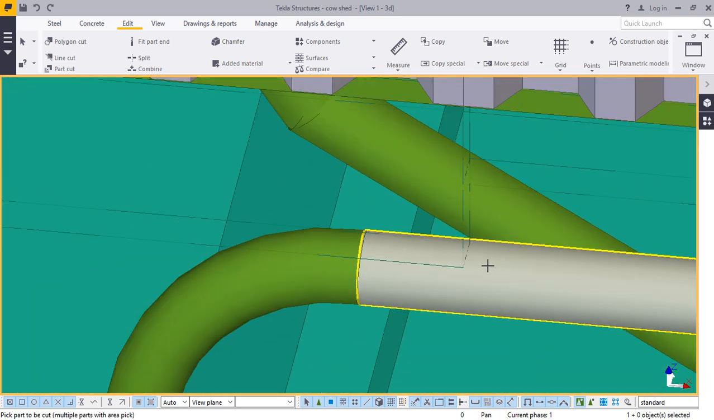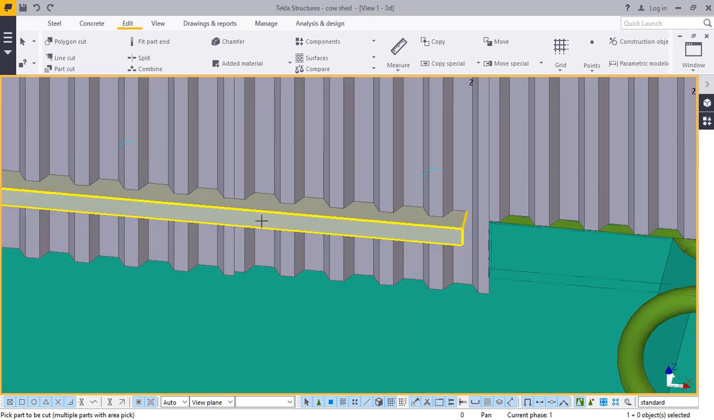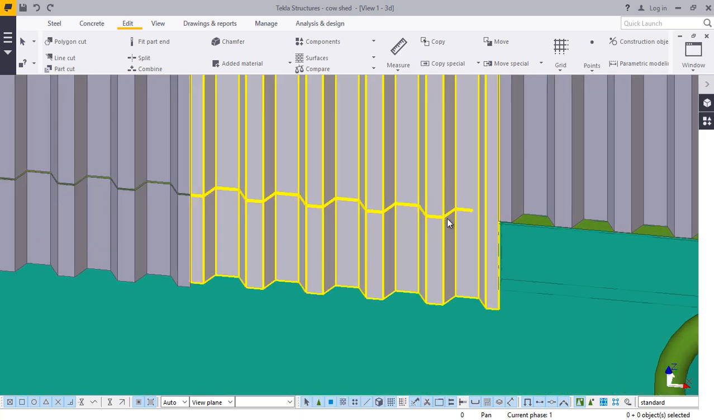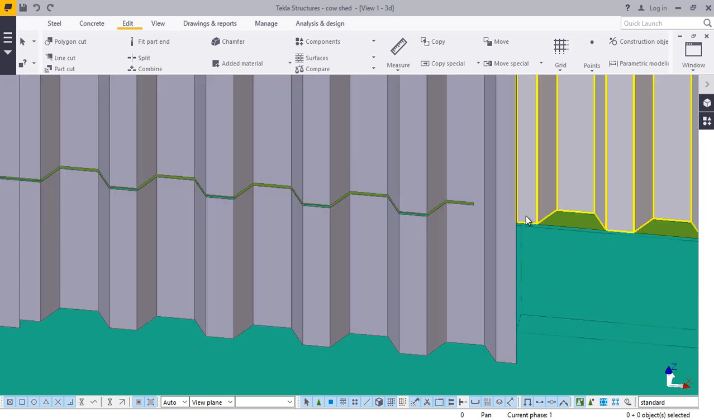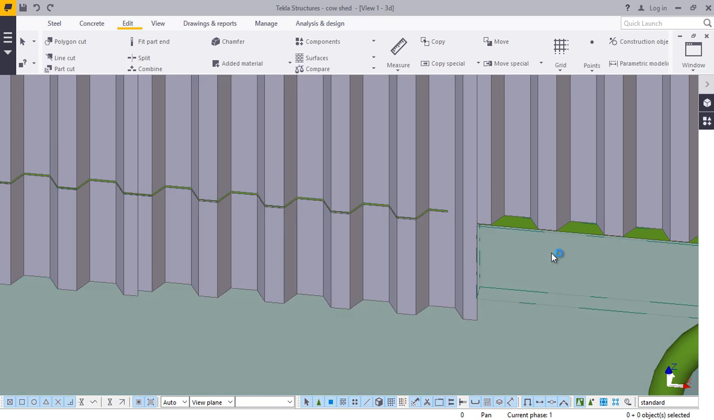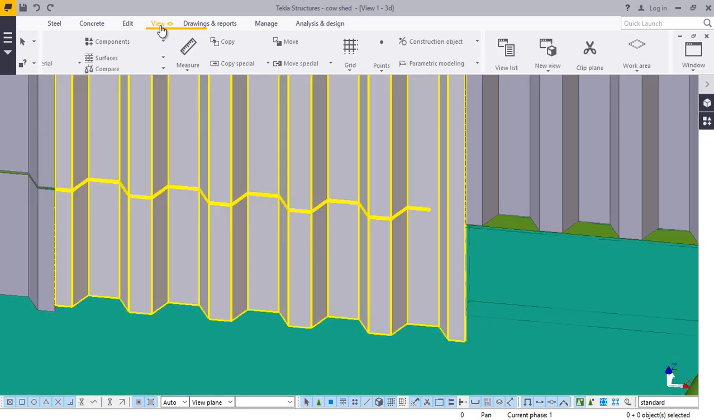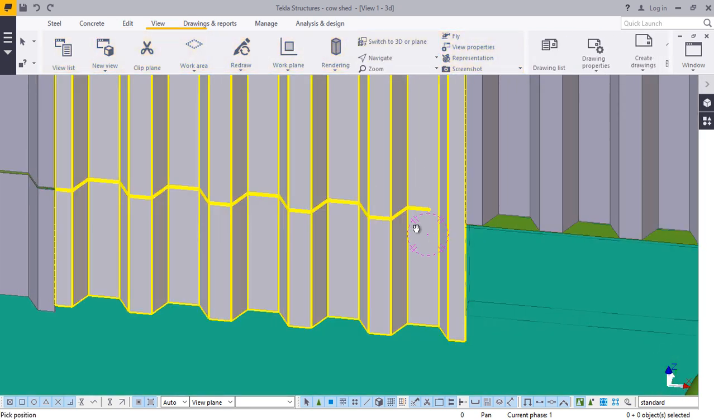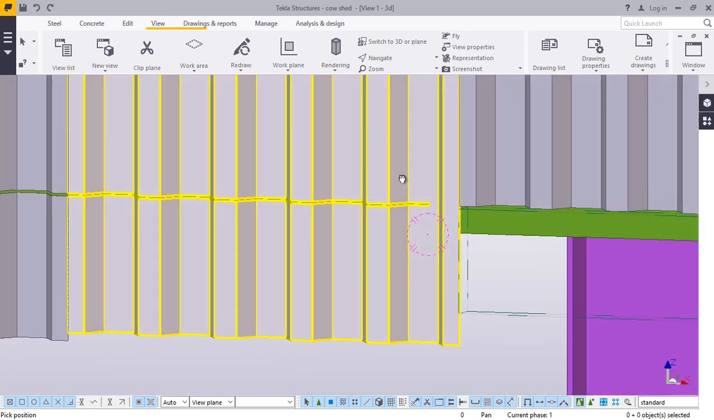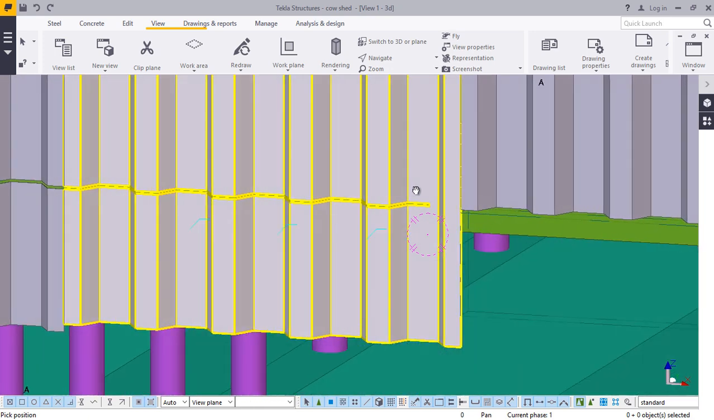Perfect. We've got rid of that unwanted extensions. Now if you take a look here, there's some parts that have not been trimmed off. If you come to view, you can see that. But it's not a big issue.